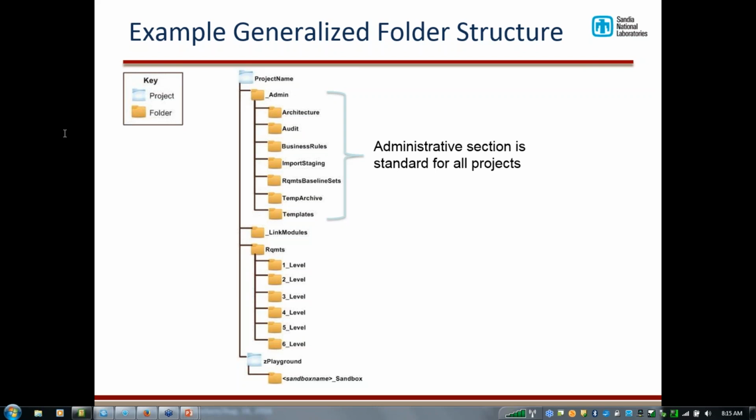Admin folders organize non-requirement modules, and some of these include the architecture change log. Anytime we make a change to the generalized architecture, we document what the changes are and why we made them. We also have auditing scripts where we run audits on the architecture on implemented projects to see if there's been any unauthorized architecture changes. And the results are stored in that folder. And then we have a template of attributes, types, and views. These templates are used on every project that we create.